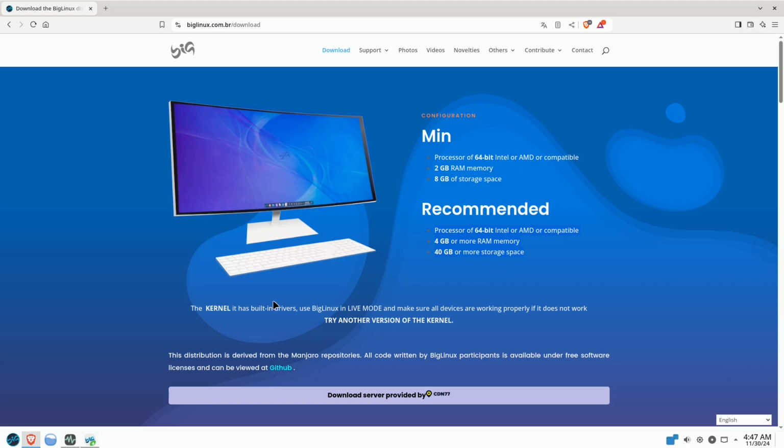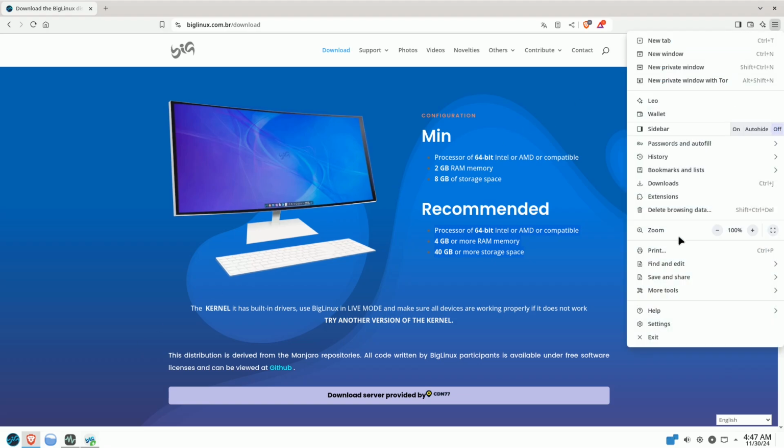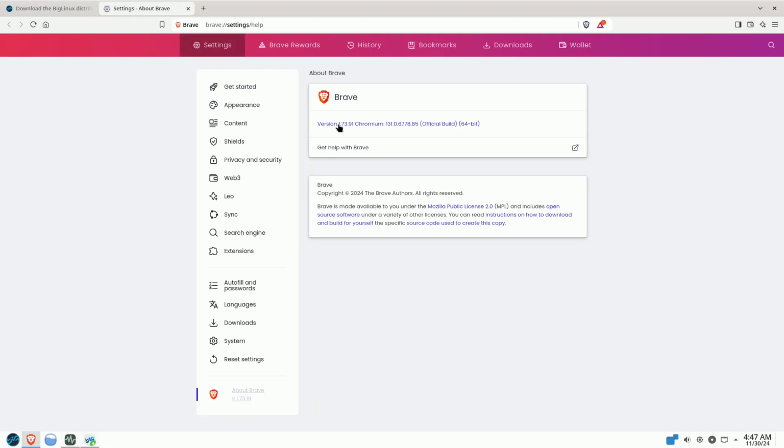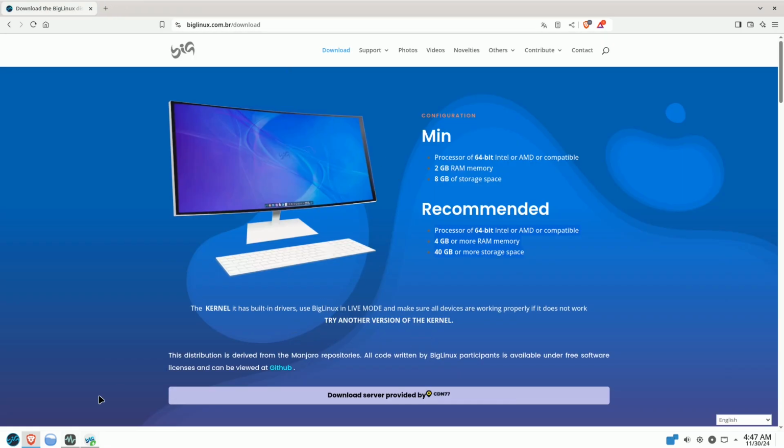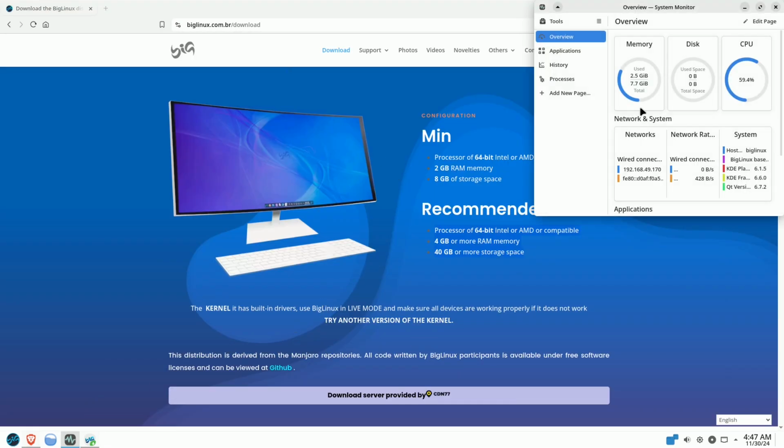So it's a bad option to have the Brave browser, because the Brave browser will consume a lot of resources, and it's because it's a Chrome-based browser. Let me show you the version. I forgot to show you that version. About the Brave, here is the Brave browser, which is 1.73.91, which is based on Chromium 131. So it's going to consume a bit of resources. If you don't think so, you just need to open the system monitor, and as you can see, it's consuming 2.5 GB. I opened just a single tab in the Brave browser.